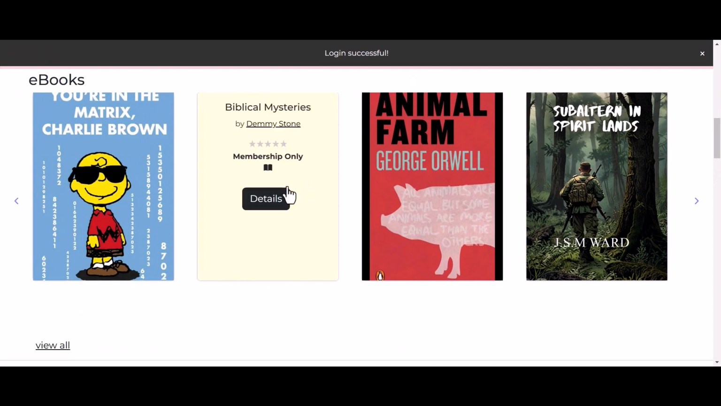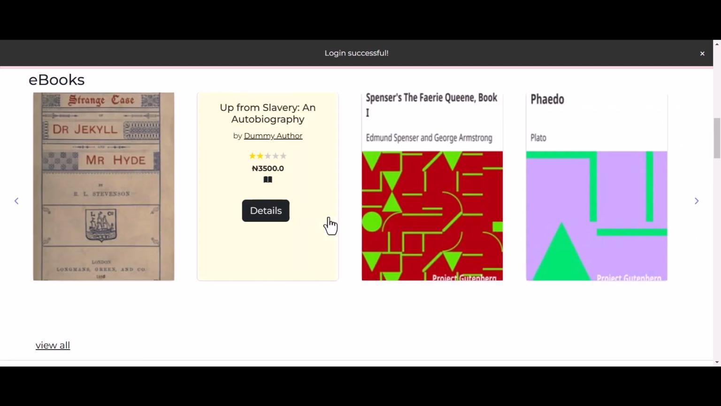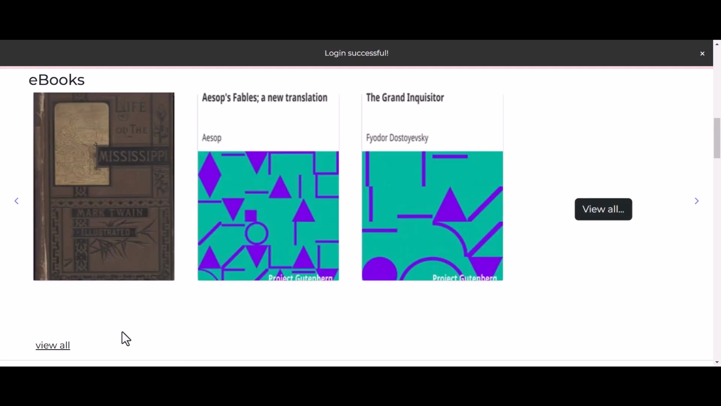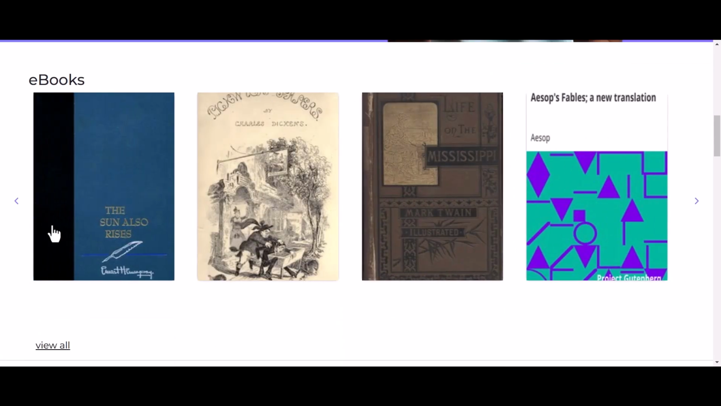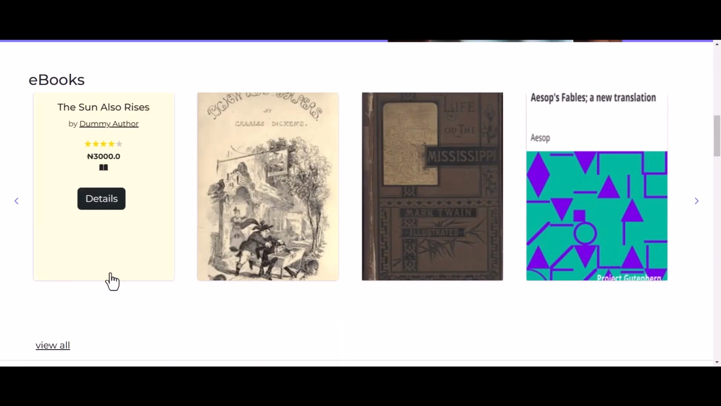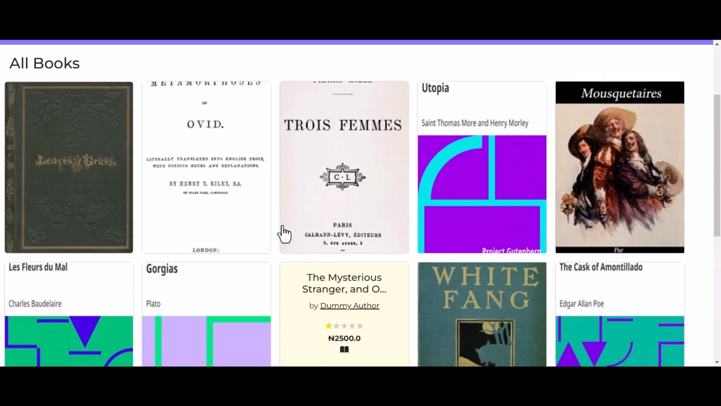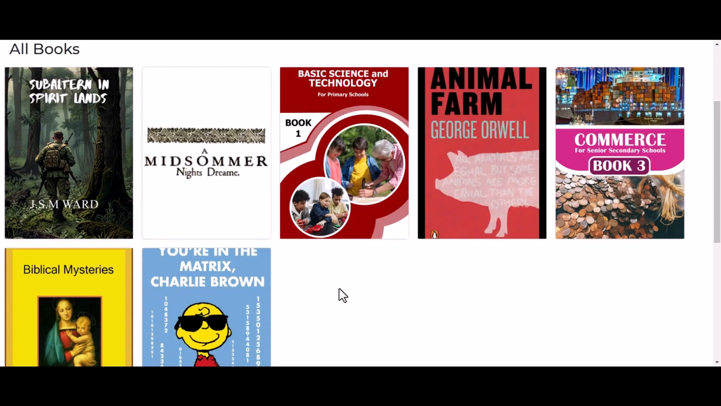This is paid, this is membership only, this is paid, and so on and so forth. One thing you can do, if you scroll to the end like this, you can view all of these categories of ebooks. It's suitable for novels and generally any predominantly text-based content, so biography and other types of content like that. And you can view all. So all the categories of ebooks will be listed here, so you can navigate.